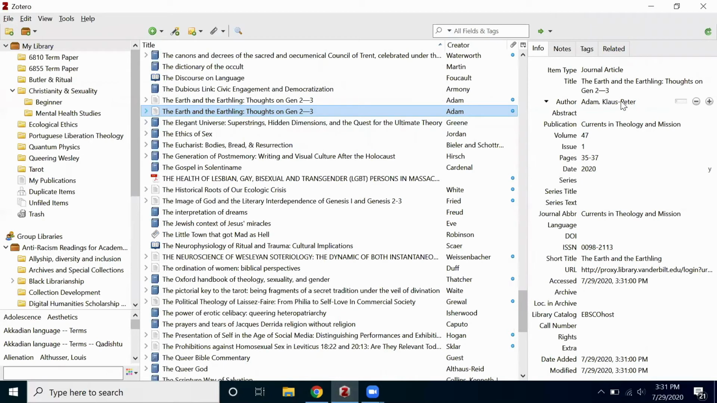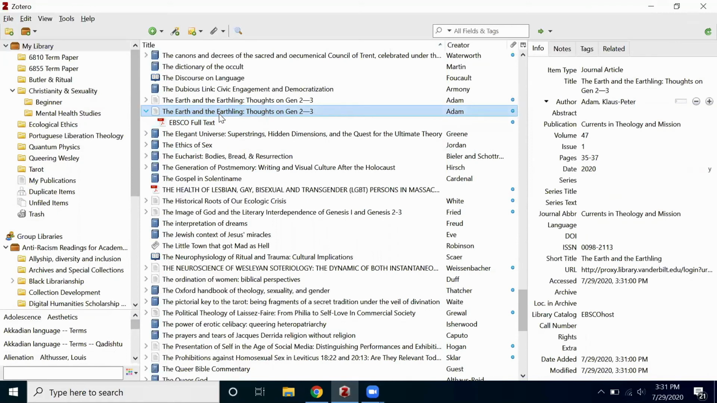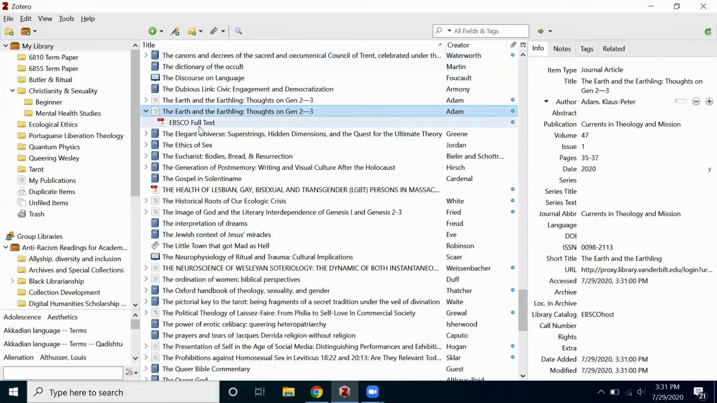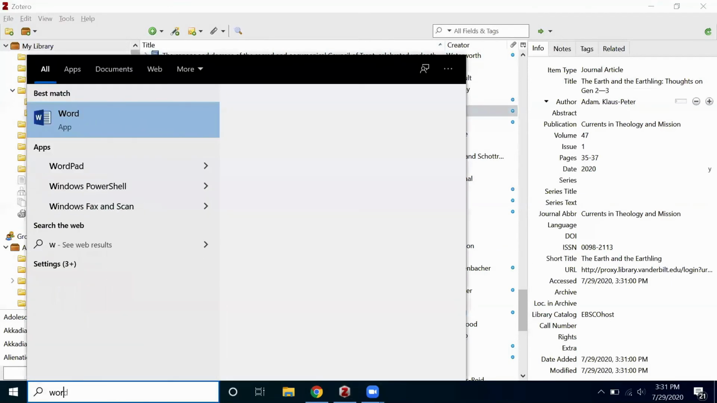You have all of your data in the fields auto-populated. And the cool thing is, if you click this little arrow, it also pulled in the full text PDF. So you don't have to go hunting for it. The PDF is already connected to the citation of the item. It's all right there.